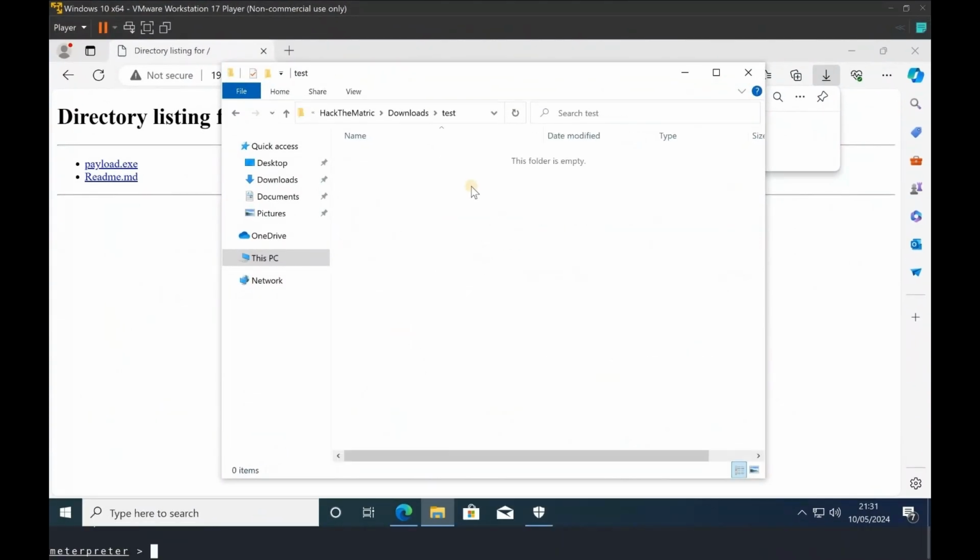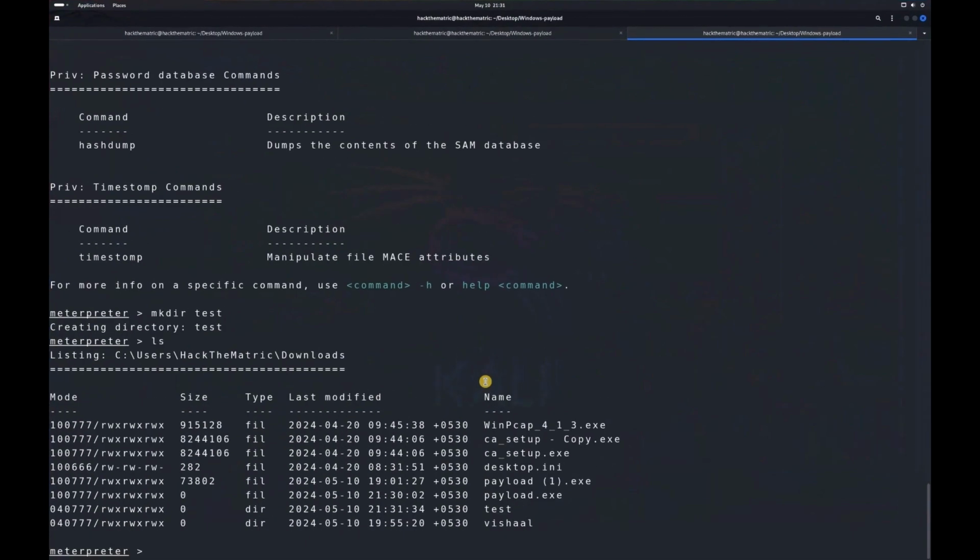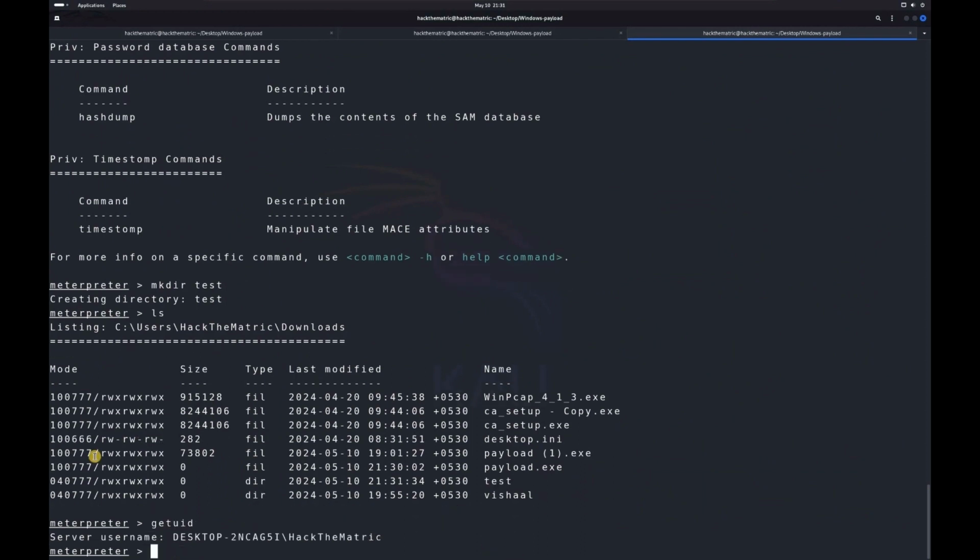See here, and after that you go to type here getuid. So see my UID is desktop HackTheMatrix.